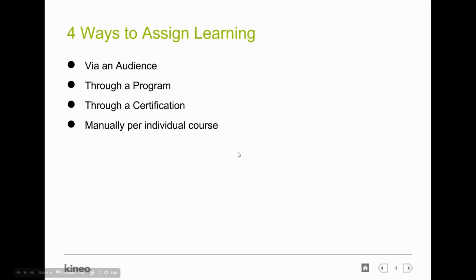So the 4 major ways of assigning learning, and really there's 5. I probably should have put the 5th one on there, but we don't use it quite as much, but I will touch on that. The 4 main ways to assign learning, first one is typically going to be via an audience. So you are pushing those people through learning using an audience. You can actually push them through multiple stages of learning using audiences and using rules within those audiences. So you can actually create an audience based on completion, whether that be completion of a course or completion of a program.